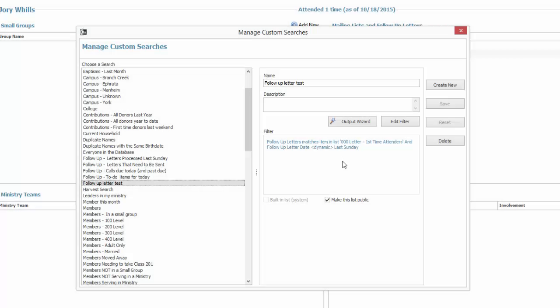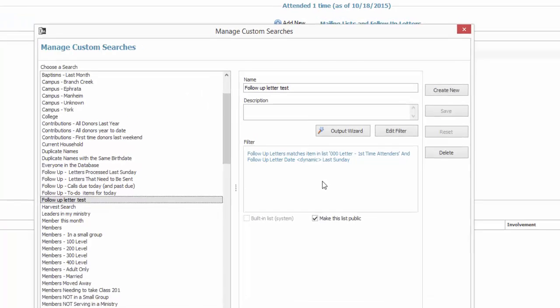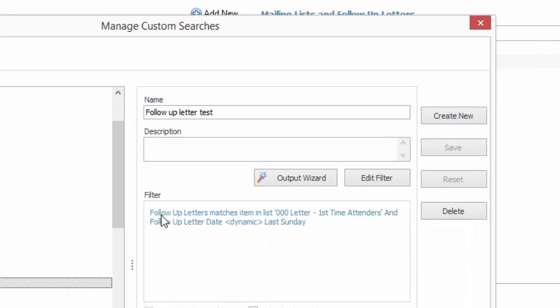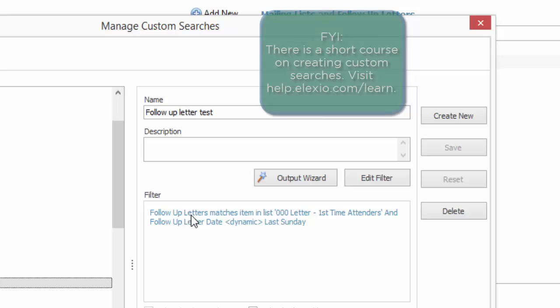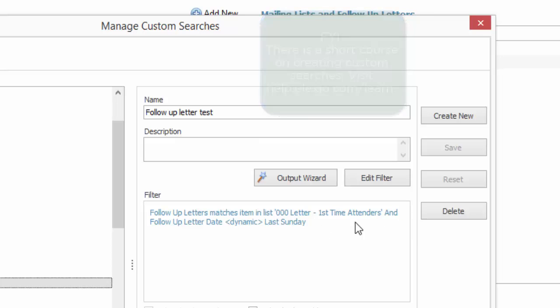I'm now in the custom search area. Here is specifically what my custom search is doing. It is searching the field called follow-up letters, and I have it saying it must match the item 00 letter first-time attenders. And, so it's a two-part criteria, follow-up letter date is dynamic as of last Sunday. We have a course on custom searches, but this is the one I'm using, and I have it called follow-up letter test.